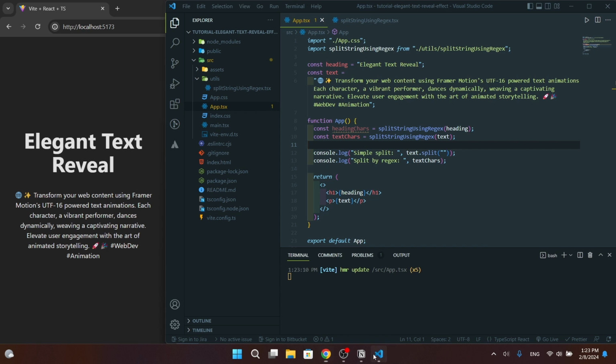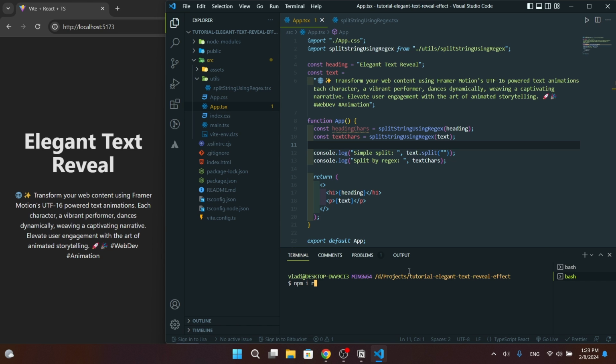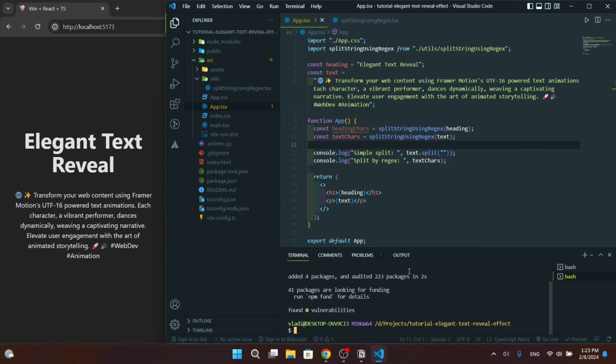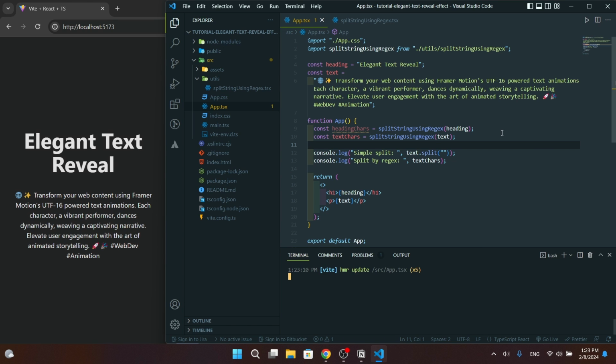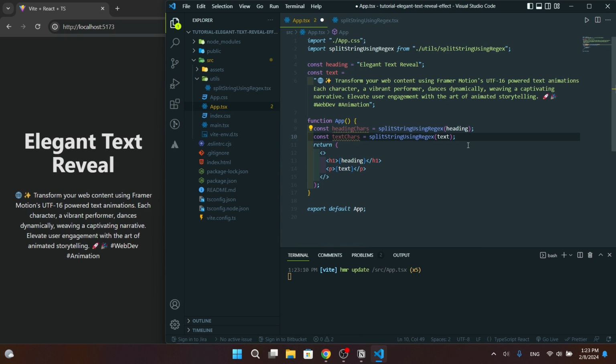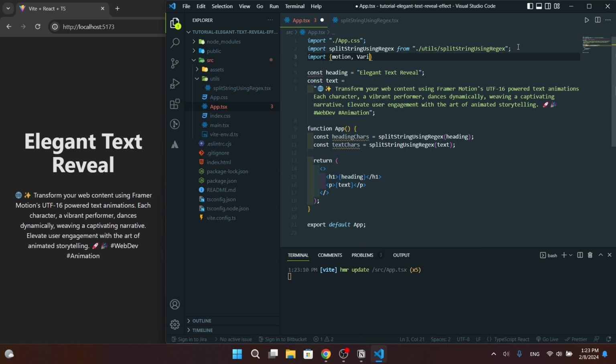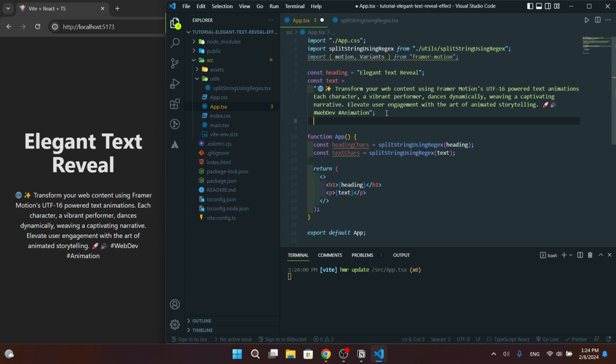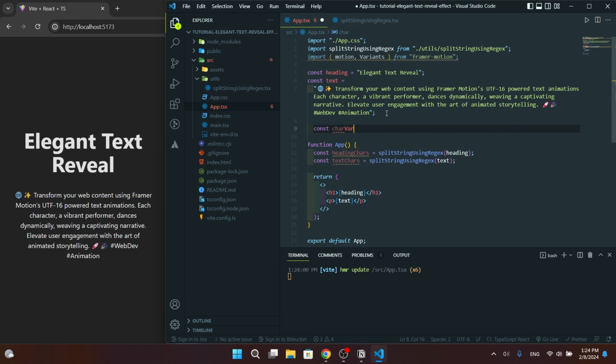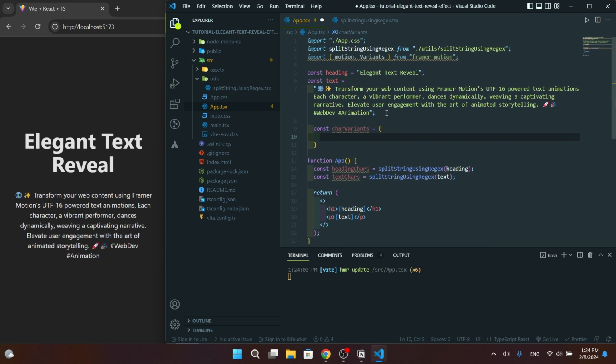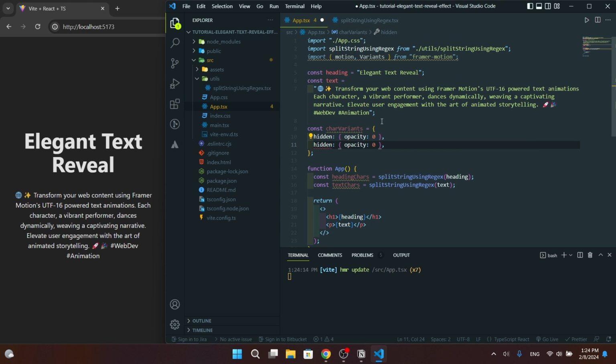Step 2. Animation. We will use Framer Motion for our animations. After installing it with npm i framer-motion, we will add animation logic to our components. In the app.tsx file, import the necessary modules from Framer Motion. Define animation variants. Set up animation variants to control the animation behavior. We define two variants, hidden and reveal, which control the opacity of the characters.